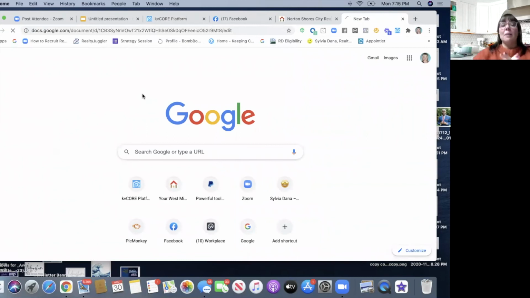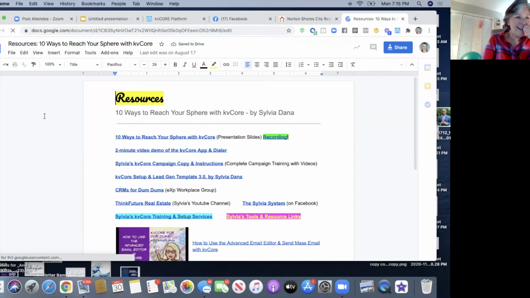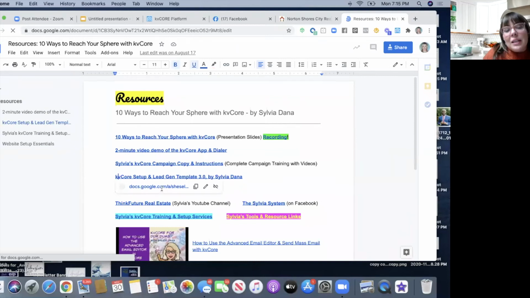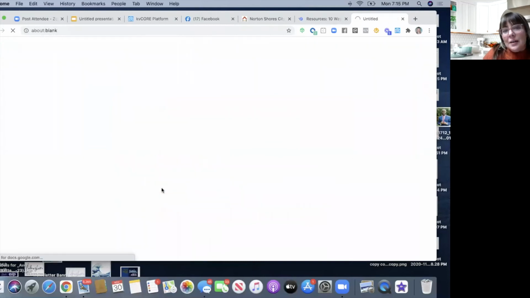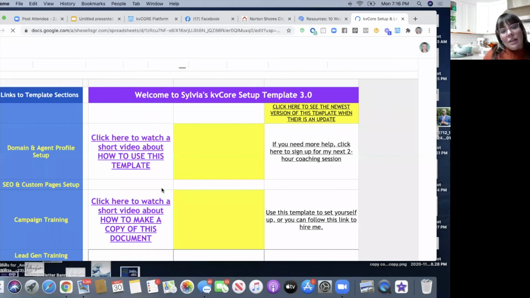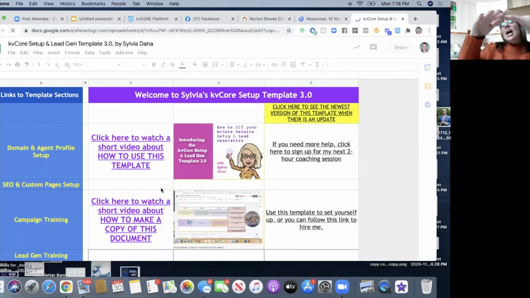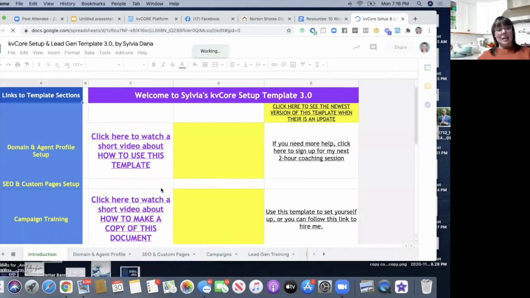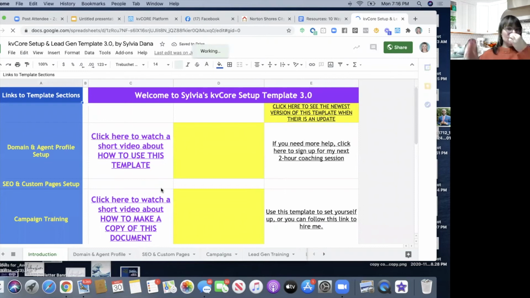Okay, so again, I'm going to go to my resources page, and I have this little handy dandy thing called a kvCore setup and lead gen template that you can follow the directions on. You could set your entire website and lead gen system and campaigns up by following each section of this handy dandy template. But I'm going to save you some time.